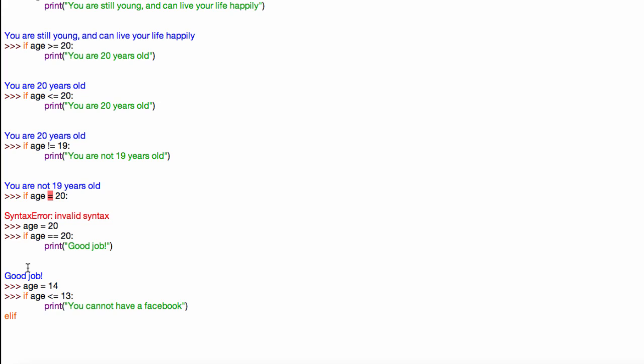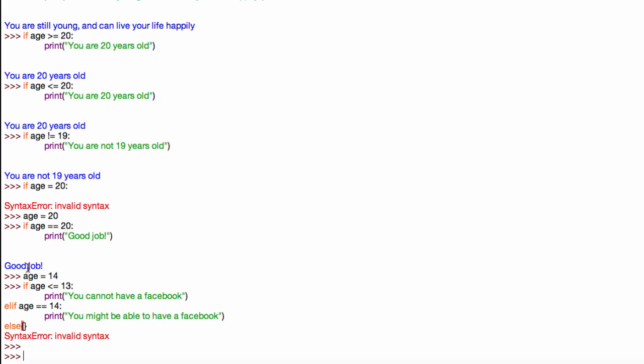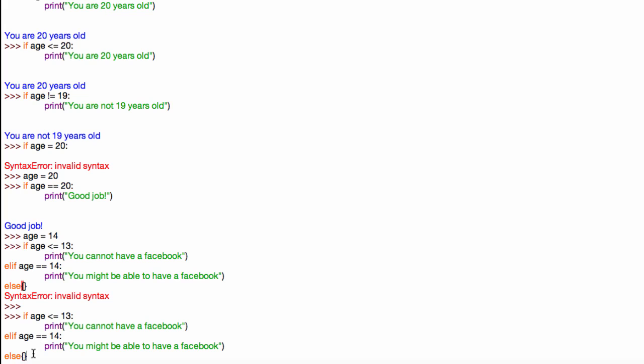So if I want to put more than 2 conditions, I'll use the elif statement. If age is less than or equal to 13, print you cannot have a Facebook. Elif age is equal to 14, print you might be able to have a Facebook. And last but not least, else, if it's not less than 13, if it's not 14, else we'll say, sorry. Okay, I'll pause. Whoops. Okay.